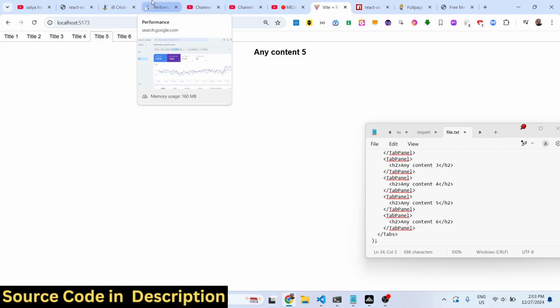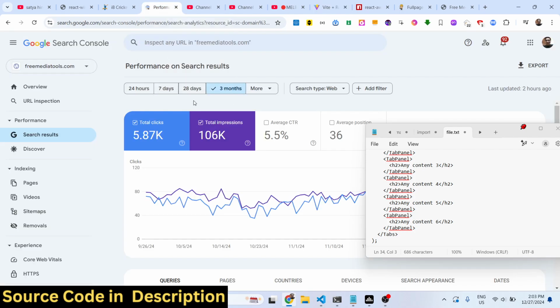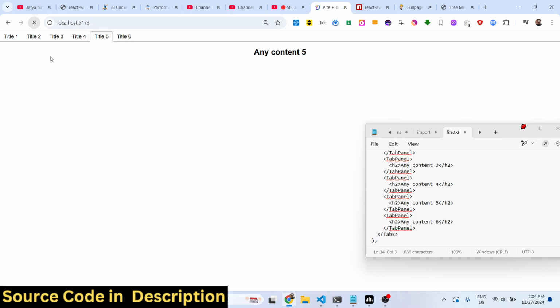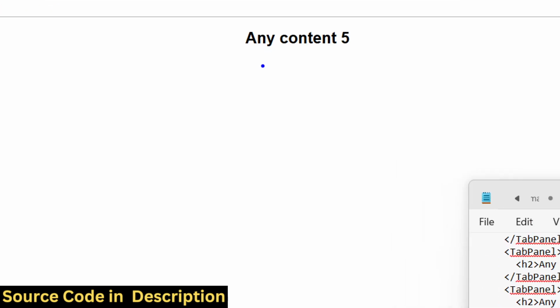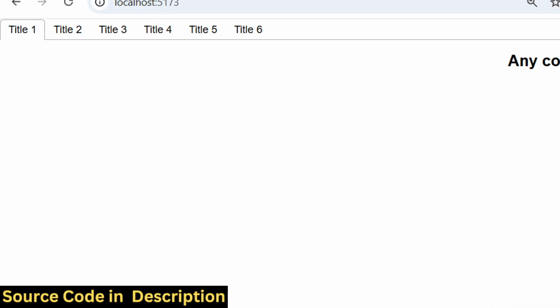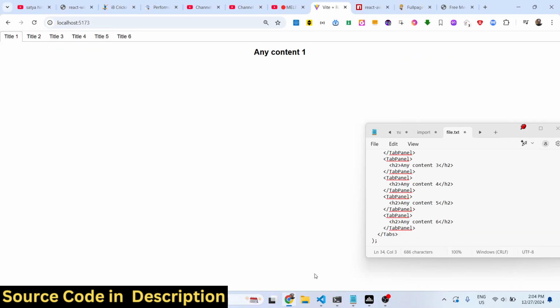In this tab I have this content, in this tab I have this content. So similarly inside your website also you can have multiple tabs. So we have created 6 tabs right here, and you can see in each tab we are displaying different content. So there is a package inside React.js with which you can create tabs inside your application.